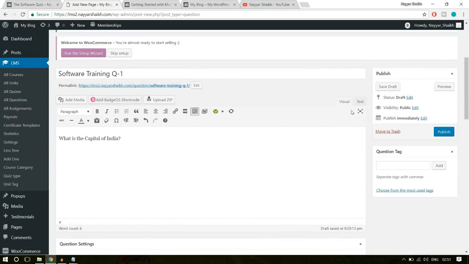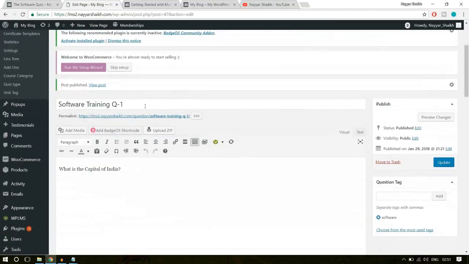Once you're done, you can just scroll to the top and click on publish. You can add a tag. It will help you identify and sort different types of questions. For example, for this, you can add a tag like software. Okay, so as you can see, one tag is added. Click on publish. Okay, so we have successfully added one question.